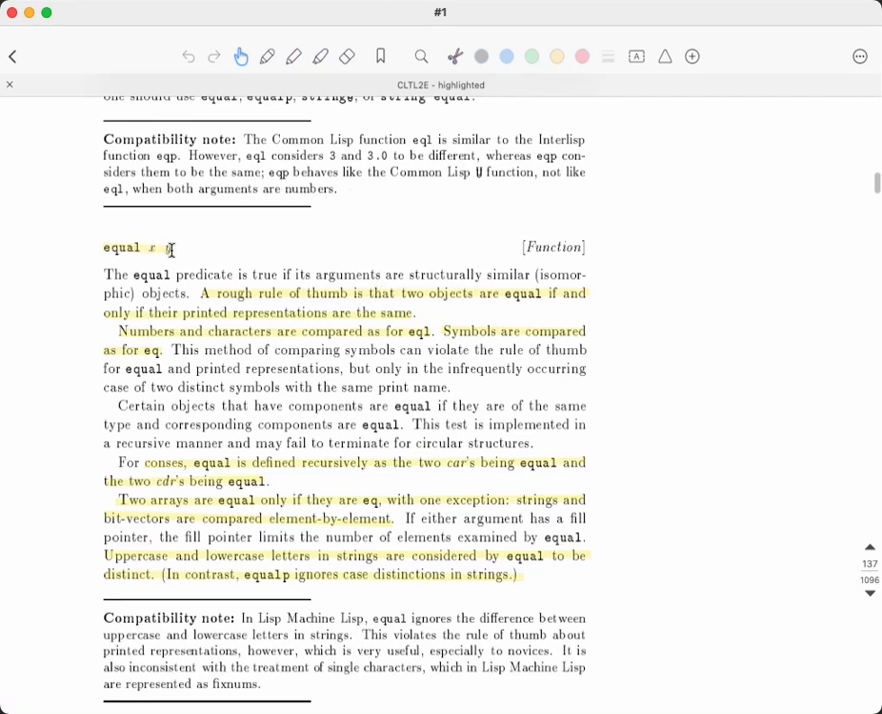So equal X, Y. A rough rule of thumb is that two objects are equal if and only if their printed representations are the same. Numbers and characters are compared as for EQL. Symbols are compared as for EQ. So equal, 1.0 and 1 are not the same. If you printed them out on a console, they would be two different numbers. Therefore, they're not equal.